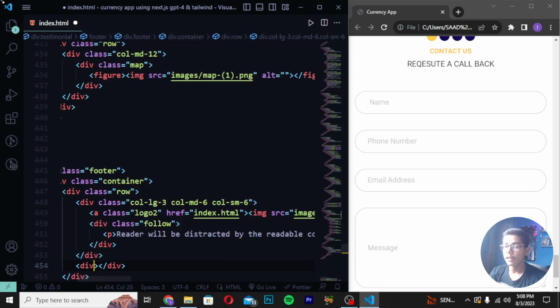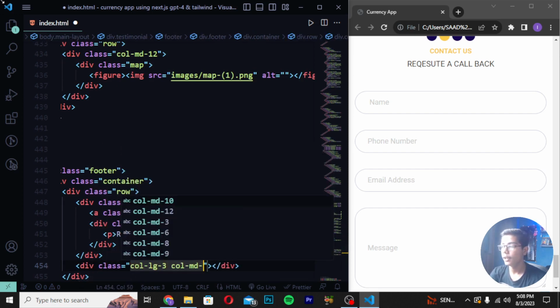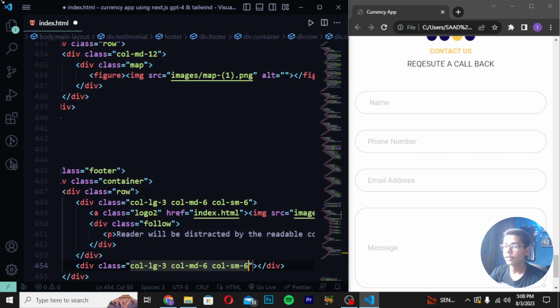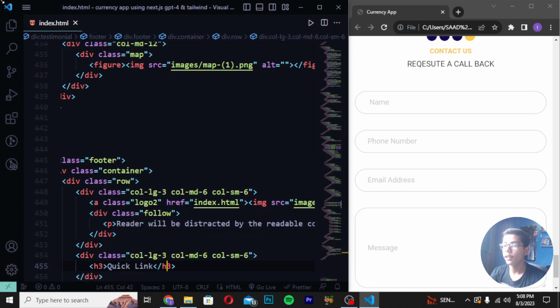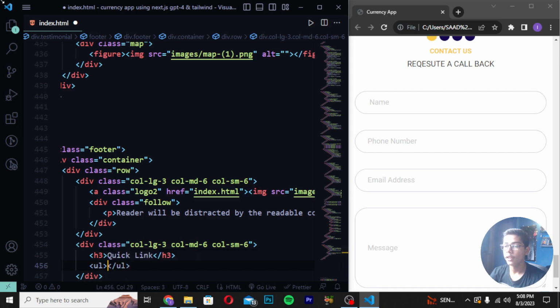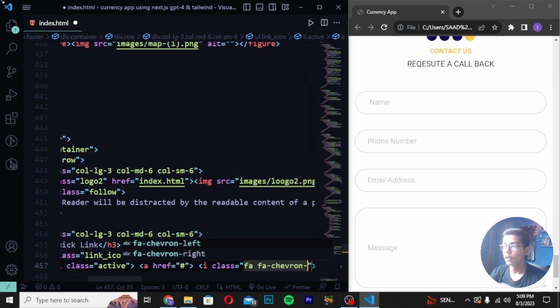Now when you are done with this, I will be creating a div class as col-lg-3, col-md-6, and col-sm-6 like this. Then you have to write here H3, in which I will be writing quick link. Then write here UL tag, write class link underscore icon, and write here li tag and write class active. So here I will be writing class active like this, and I will be writing here a tag and here an i tag with class fa fa-chevron-right.